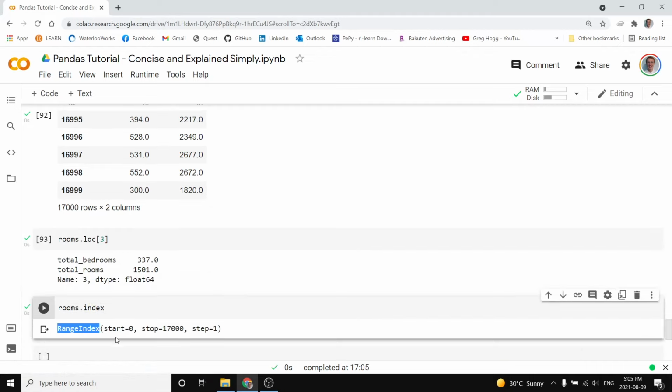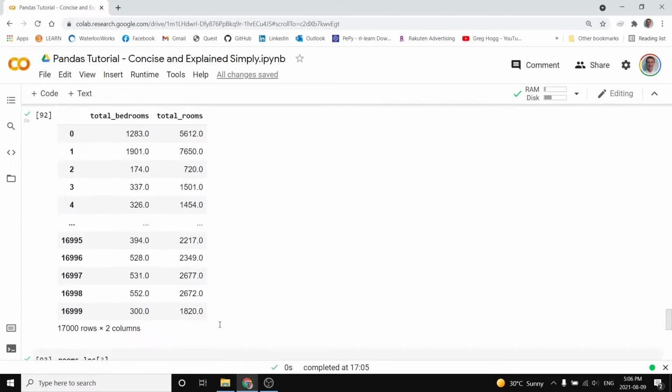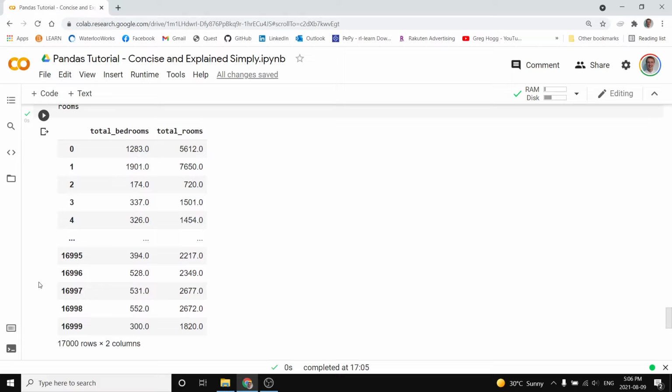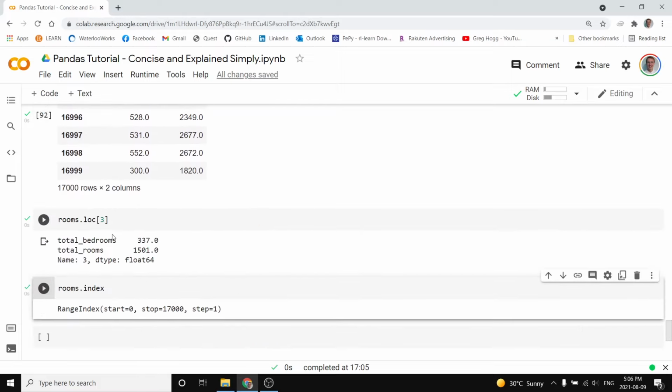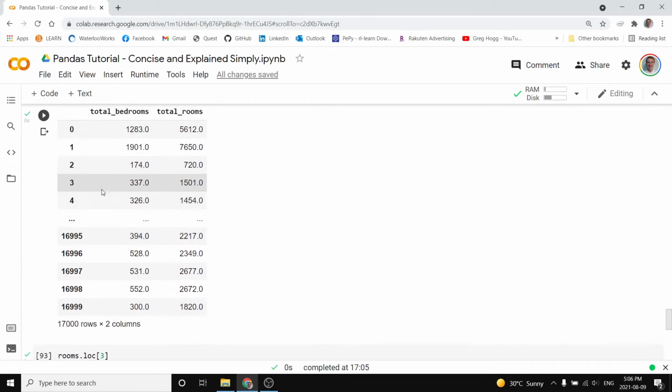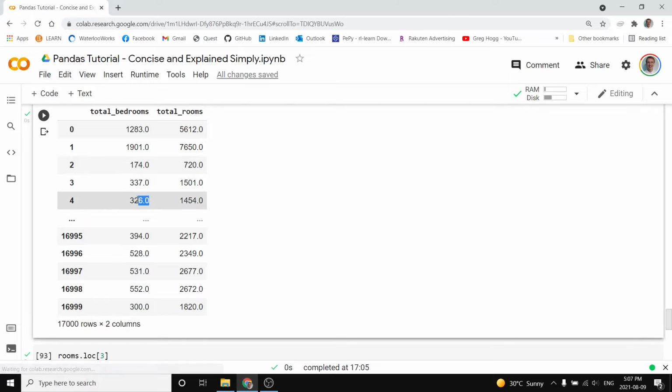We can actually look up what this thing is by calling rooms.index. And this says it's a range index that starts at 0 and stops at 17,001 with a step of 1, which makes sense. If you know the Python range function, it's basically each of the values in this range. Now, most of the time we don't actually know the index value of interest for lookup. What we want instead is based off of some particular values in the dataset. So maybe I wanted only the rows that had a total bedrooms bigger than, say, 326.